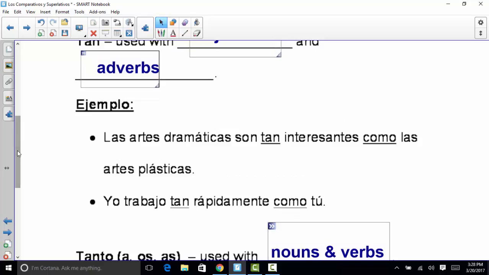An example of tan would be, las artes dramáticas son tan interesantes como las artes plásticas. Dramatic arts are as interesting as plastic arts. We're never going to change this tan or this como. It's always tan something como. But the adjective matches whatever is being described, whatever's being compared. So notice this interesantes with artes dramáticas.